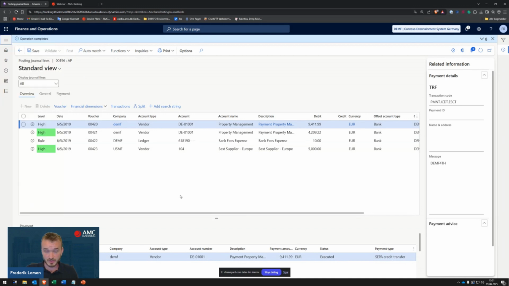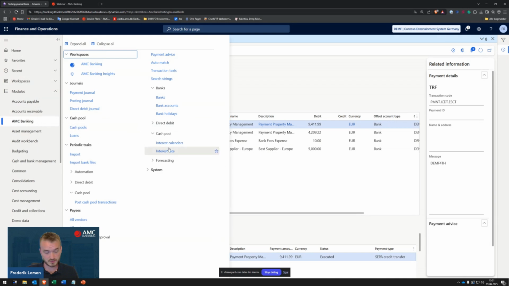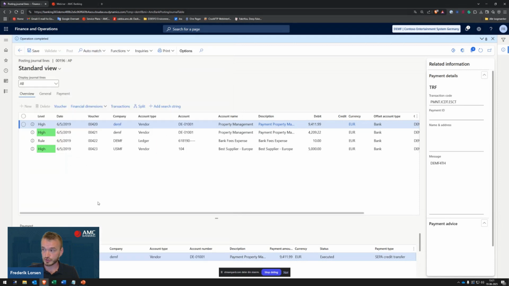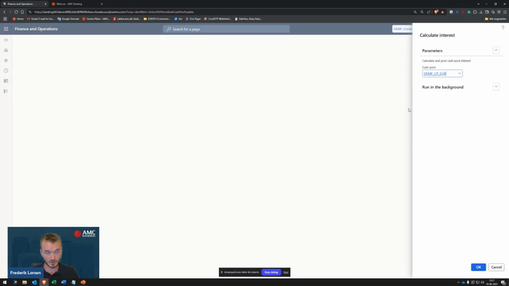So right now, nothing has actually happened when it comes to the cash pool accounts. But what will happen next is that this little job here runs under periodic task. It's called post cash pool transactions. Now, this looks at your bank account and says, were any of these cash pool transactions? And therefore, should we update the different balances on the different bank accounts so they are correct to what has happened?